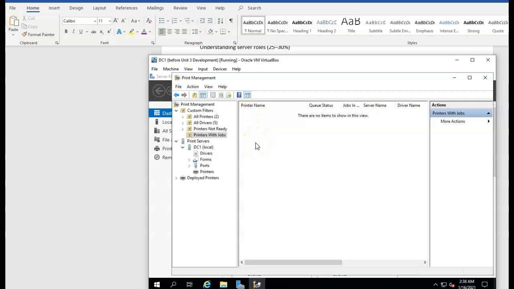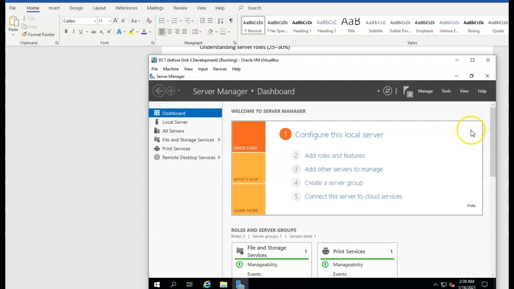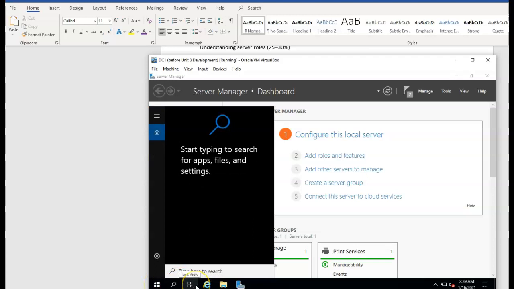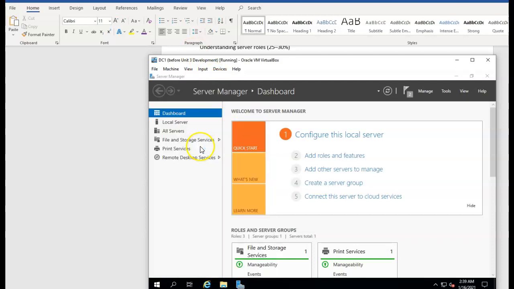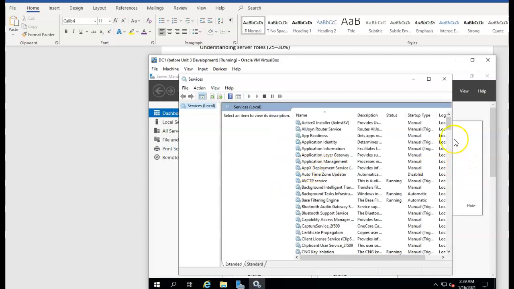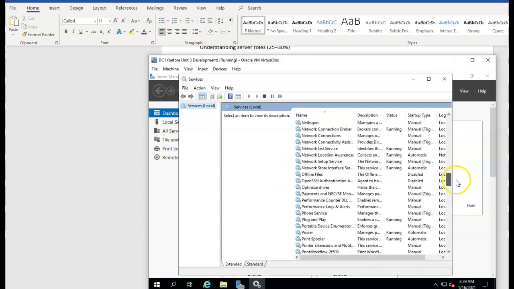But there's one thing you certainly need to know for the MTA, and that is how to stop and restart the print spooler. So let's go to services. I'm just going to click here and type services.msc. This is one of those MMC plugins. And go down to the print spooler.